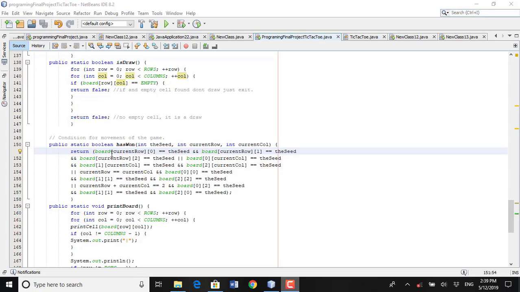So now here, because we are considering 3 cells in the board, the system will find out the winner of the game. So here, as you can see, the first condition which is met here is that the board current row 0 is equal to seed, and then we have used another AND operator. Because we need to also select or determine another row or cell of the board.